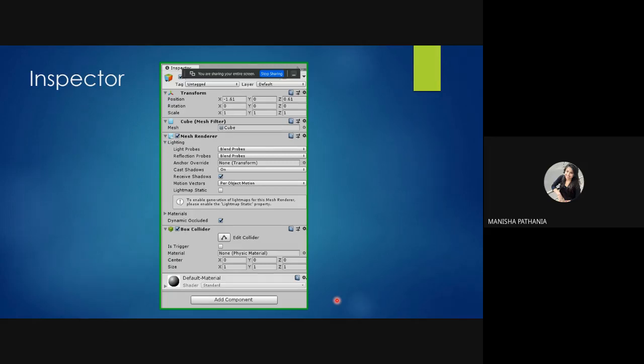If you need any particular component, then you can add it simply with the help of this. If you want to create any script, simply click on Add Component, then New Script, write the name of that particular script, click on Add and create the script. You can do multiple things with the help of this panel.